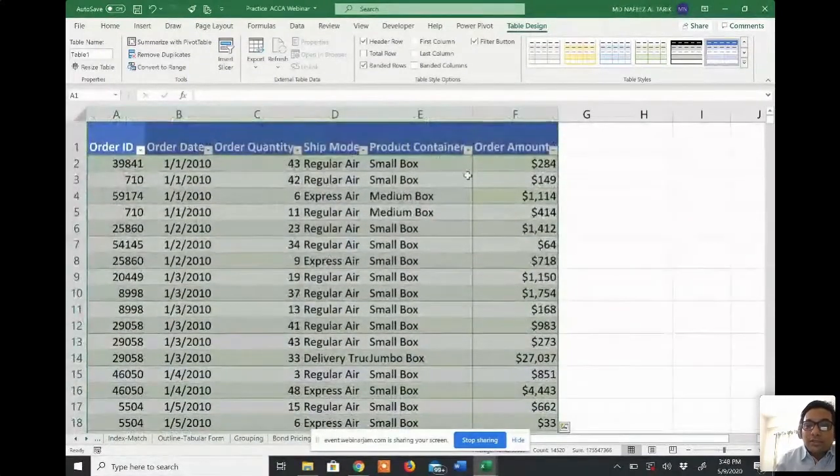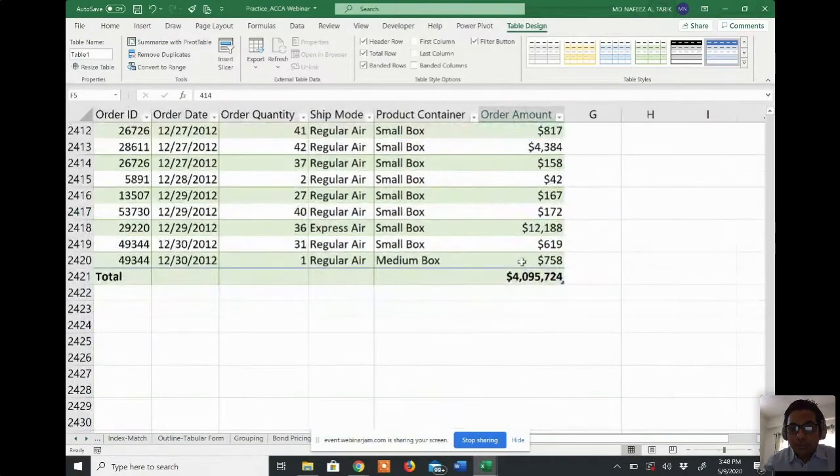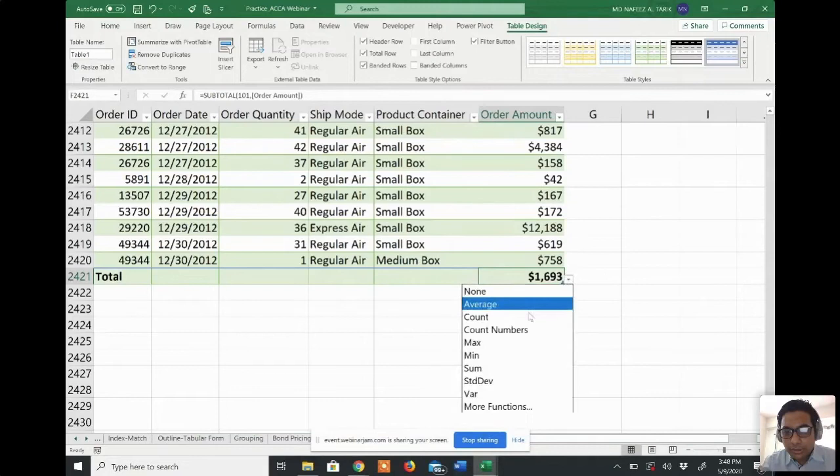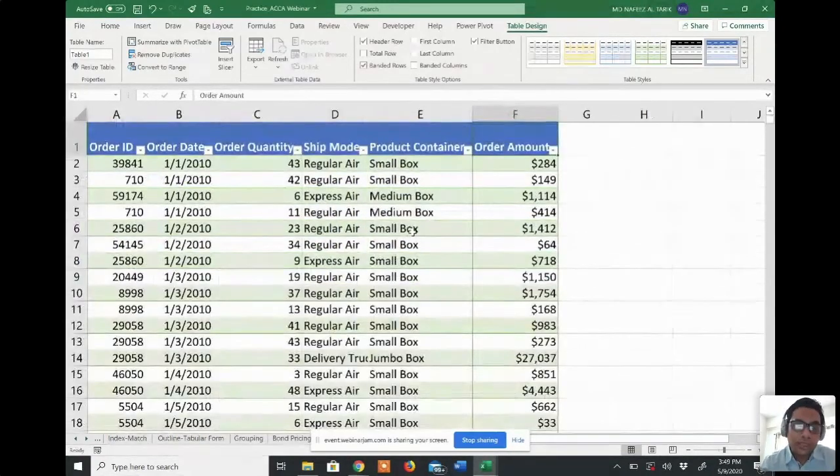From this Excel table, you can see, for example, if you select the total row, you'll be able to select the total calculation. You can select average as well. You'll be able to get average, count, max, standard deviation, variance, everything you'll find. I'll use sum. At this moment, I will not do any calculation here. Rather, I'll keep it as it was. I'll create a pivot table from here. So from this Excel table, I'll create a pivot table.